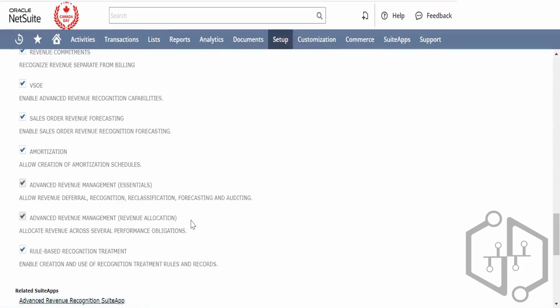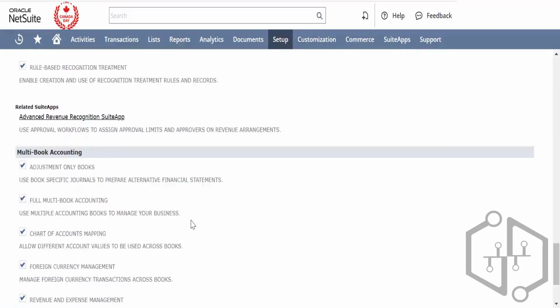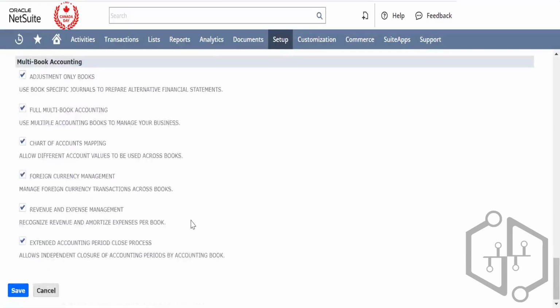All right. So this is about the multi-book accounting, by the way. This is one other advanced feature that NetSuite has. You can have your primary accounting book and you can have a secondary accounting book, right? So that is when you will use this multi-book accounting feature.